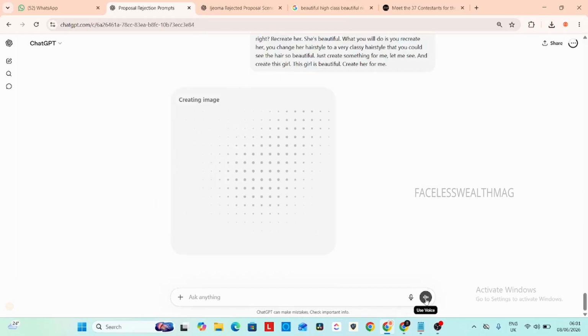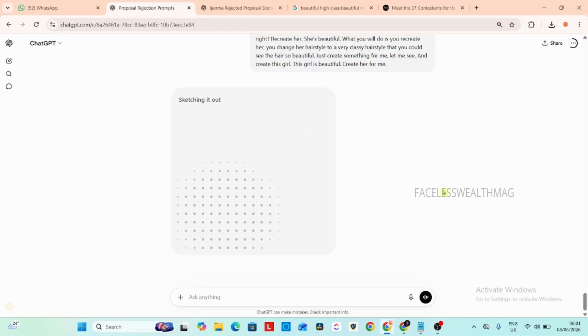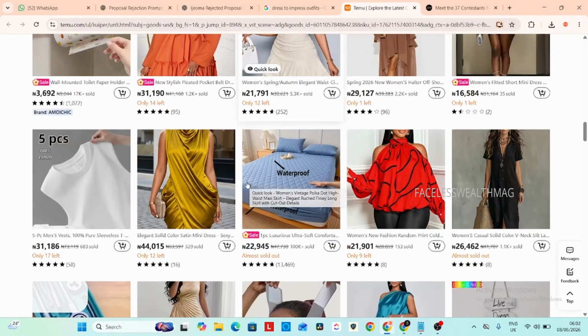I didn't tell it any other description. I did not tell it to wear any dress. I just told it to create. So when you finish creating, I can now decide to put any dress I want. I can even go and look for dress styles and put on her. So let's go back and search for dress styles.